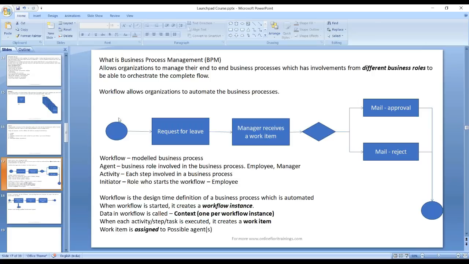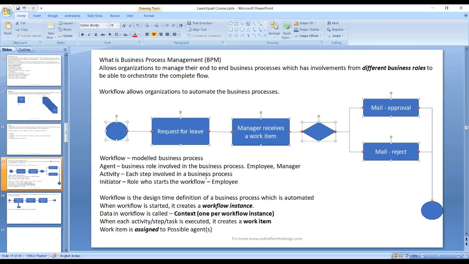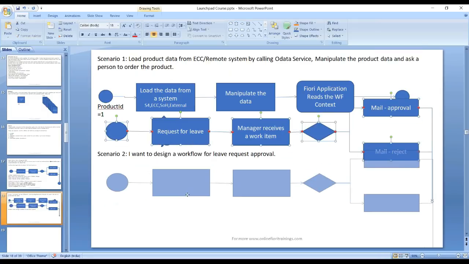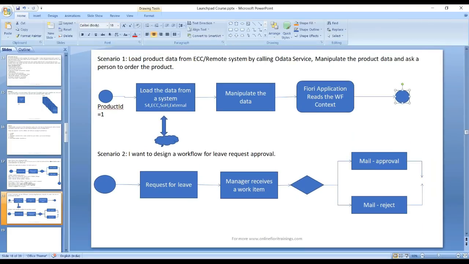The second one is the leave request, which is this one. We have already seen this. So let me just pick up this business process, copy it and put it over here. Same leave request process where the leave request is applied by the employee, and then the employee will just wait for the approval or rejection, and the manager gets a work item.